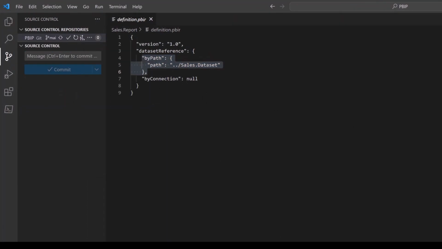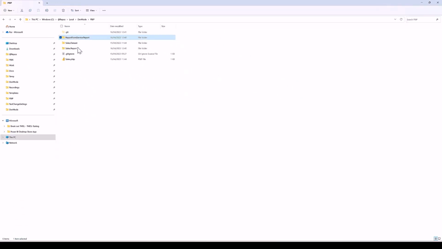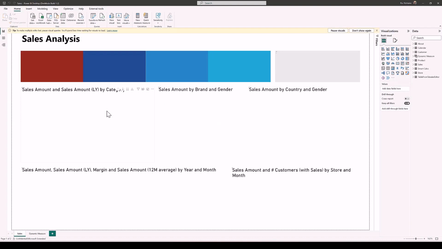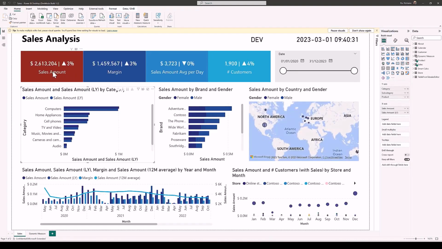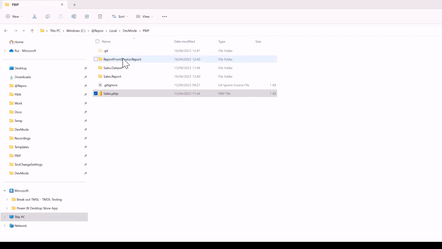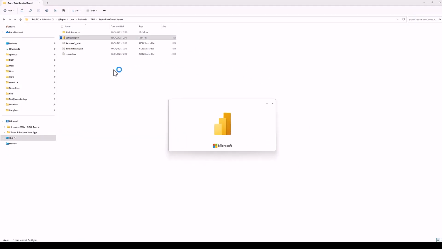And Visual Studio Code will sync the content from Git into my local machine. And if I go back to the folder, I can see that I have my new report created from the service. And of course, I can open this back in Desktop. And I will be able to see the change that I did in the service, the switch of the background color. But I can also open the report directly by navigating to the report folder and opening the definition file.